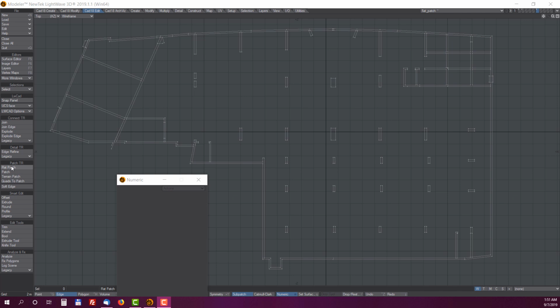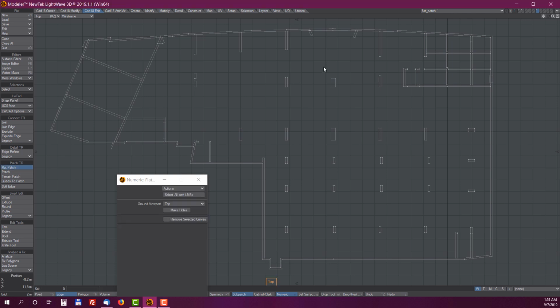If you use flat patch directly on a floor plan with errors, you get a wrong result. So let's try to analyze first. Analyze tool helps you to locate loop disconnections. You can see there are plenty of them.